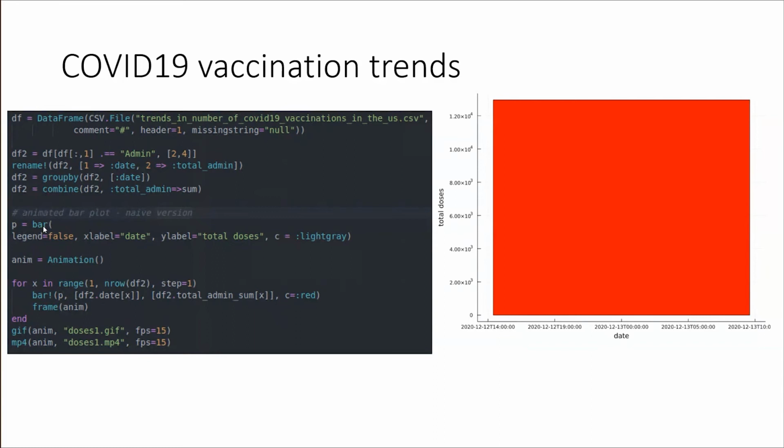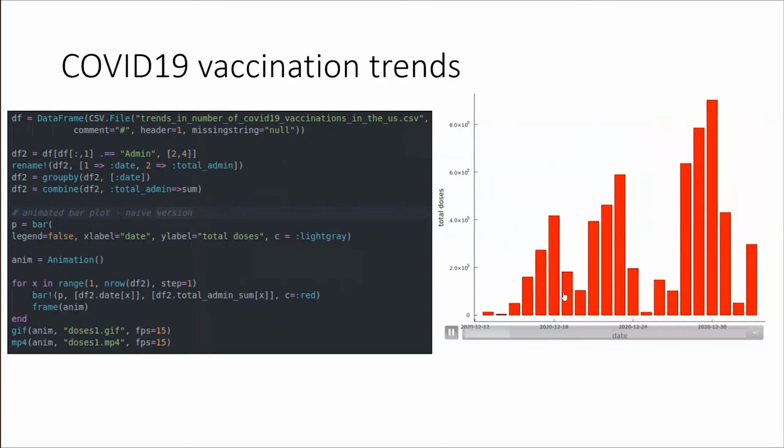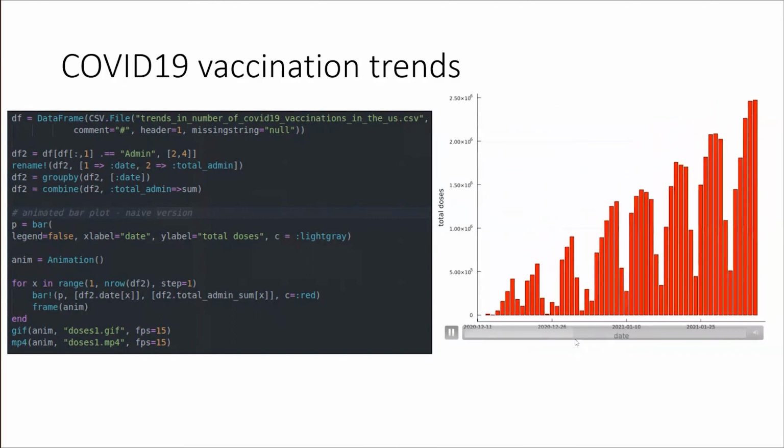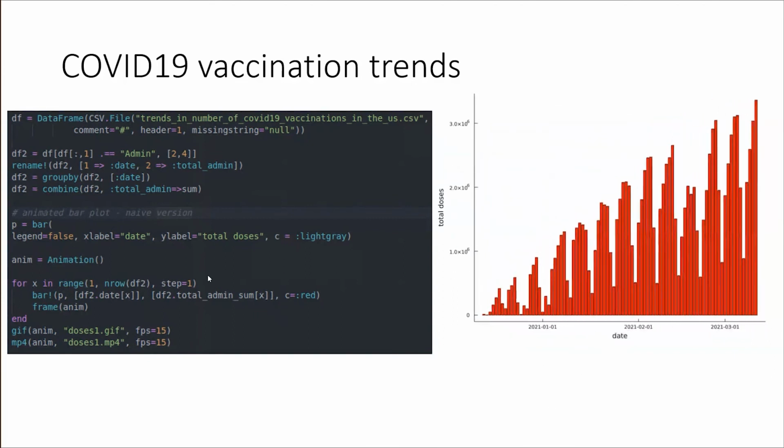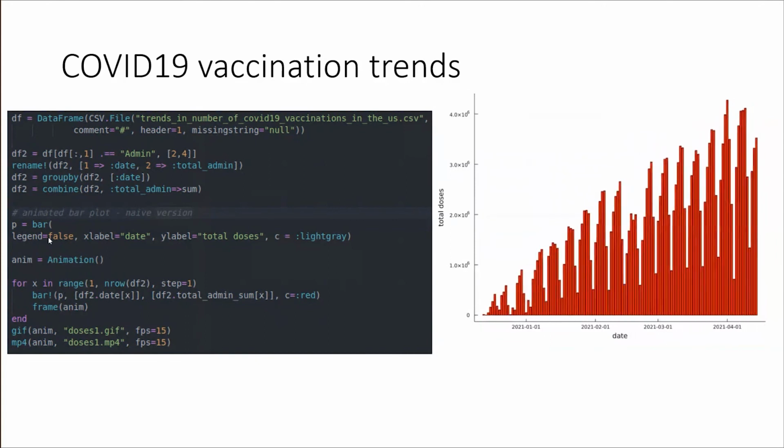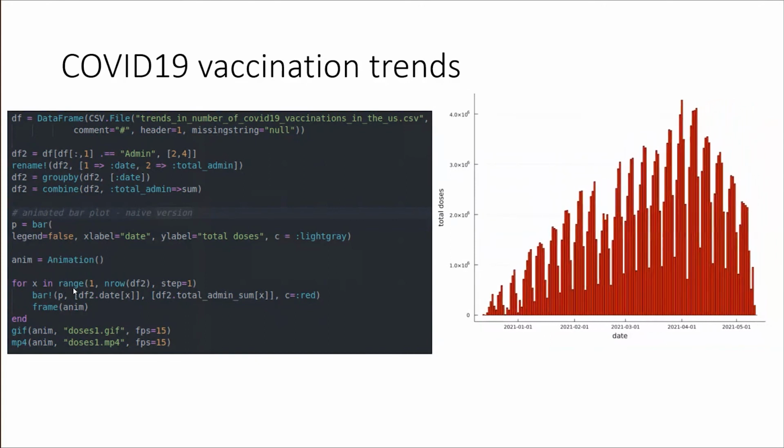And we are going to make a plot. Just like the CDC site, we're going to make a bar plot. Each bar is going to show the number of doses per day. And we follow the same terminology. We create the initial plot, and we create the animation object. We go from day 1 to the number of rows in data frame 2, so basically from day 1 to the last day available in the data file.